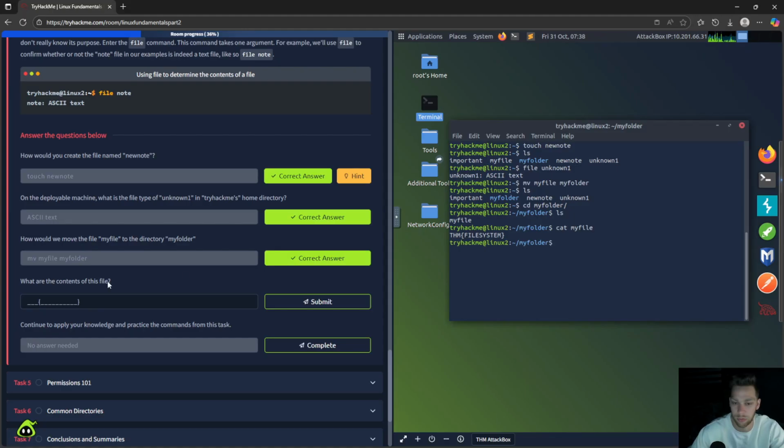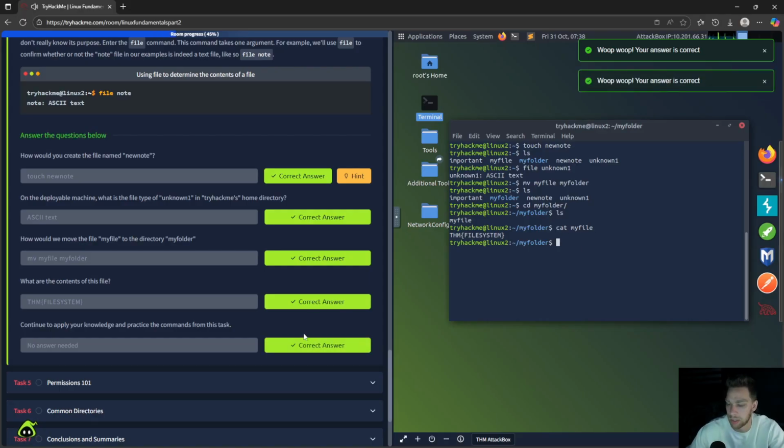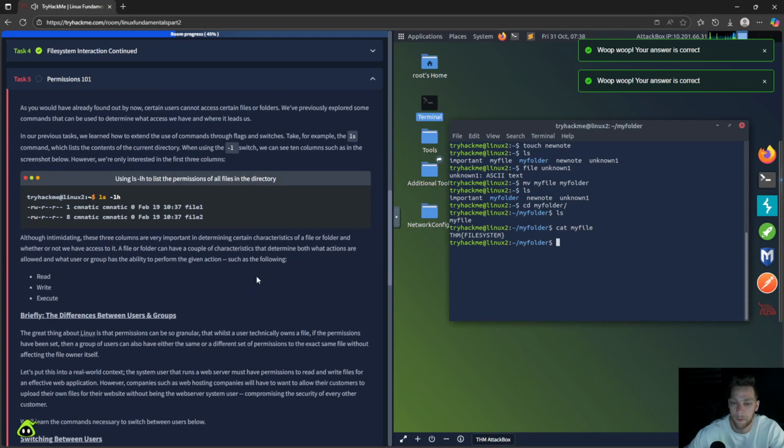There you go. So don't forget, cat is basically your read command for what is inside of a file or in a note. So that's what the cat command is going to do. Okay, now we're moving on to permissions.